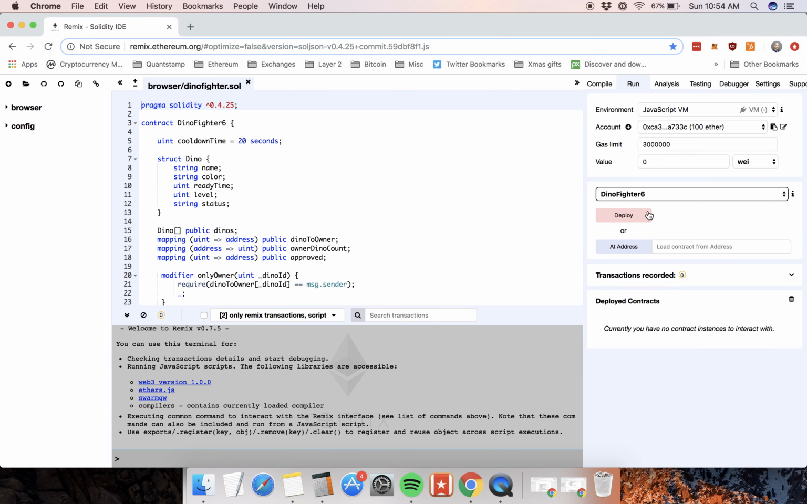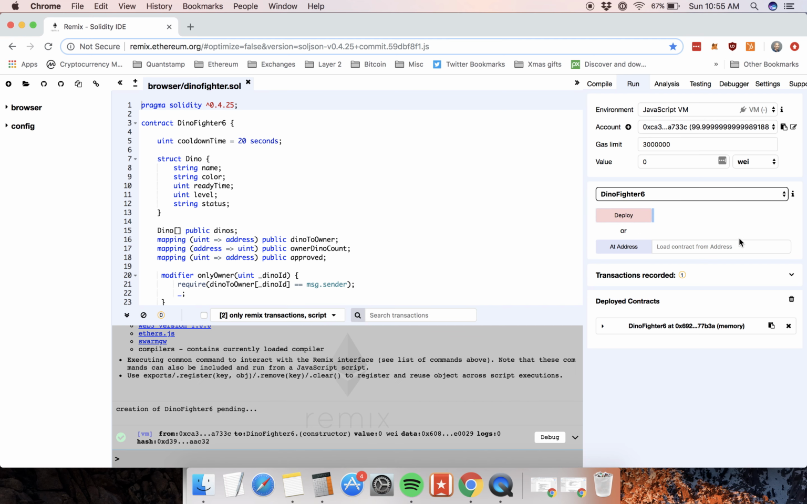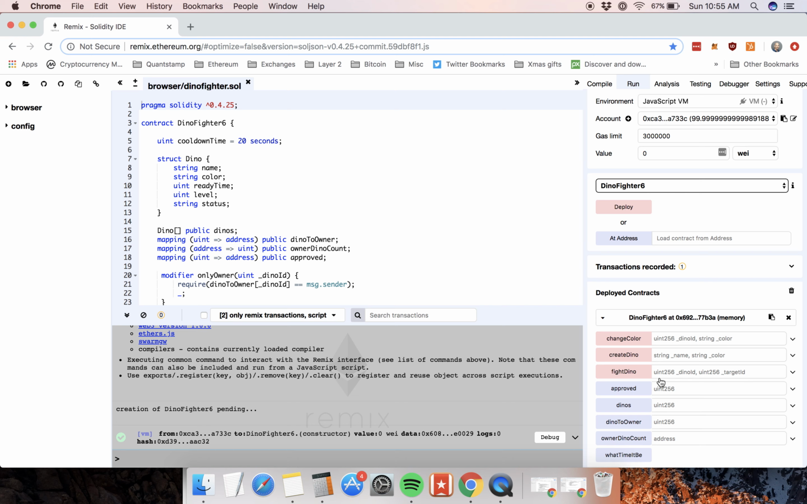And now I'm going to deploy my smart contract locally, the Dino Fighter smart contract. So now, this is what I wanted. It's successfully deployed. I press this little arrow, and now I have access to all the functions I created in the smart contract. But now this is getting me ready for the next stage, and the next stage is for me to call these functions to see if they work correctly.